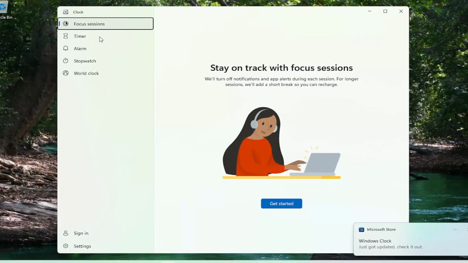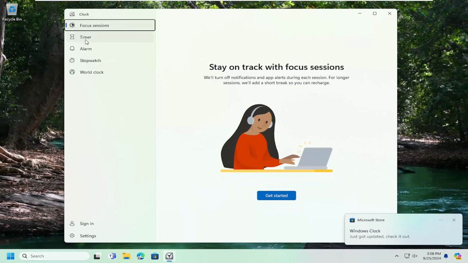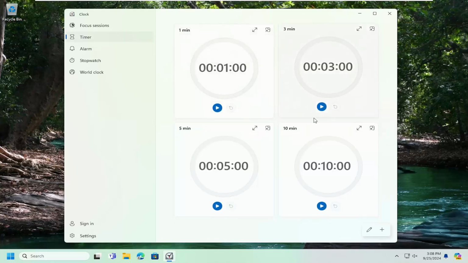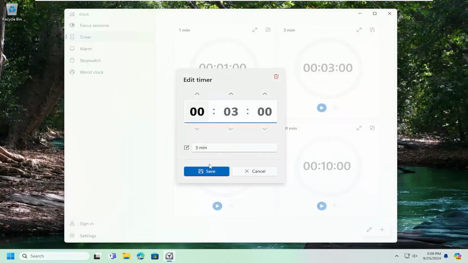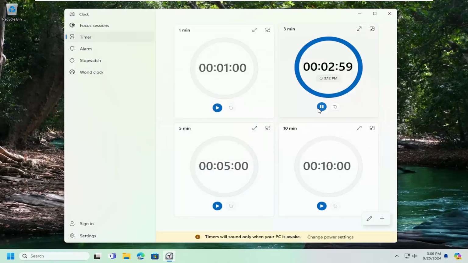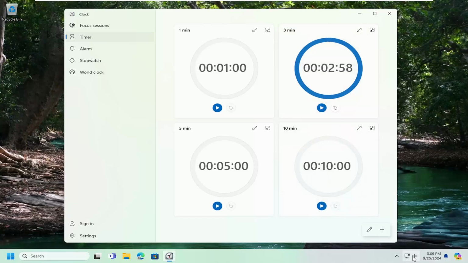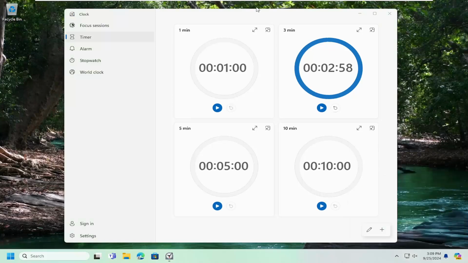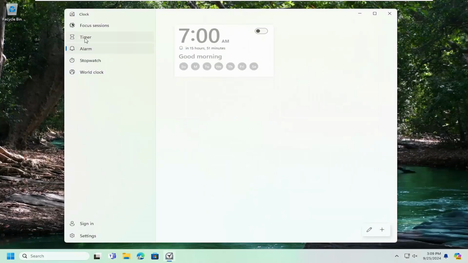So now at this point, you have different options here, as you would with a normal stopwatch, sort of. You have timer options here. You can go ahead and set different preset timer intervals, like 1 minute, 3 minute, and so forth by selecting save. You can go ahead and actually run that pretty easily. Now you do want to make sure your system audio is turned on in order to actually hear the alarm going off.